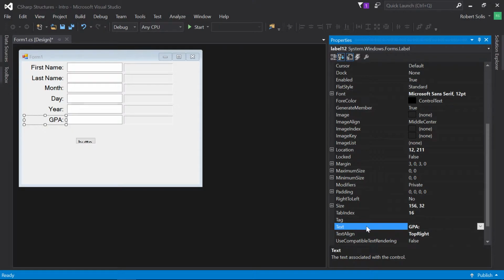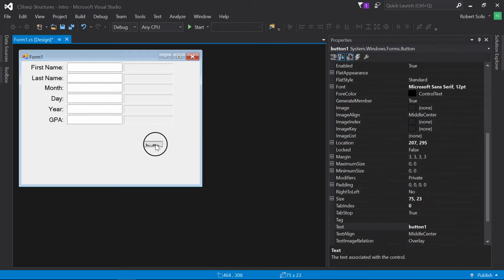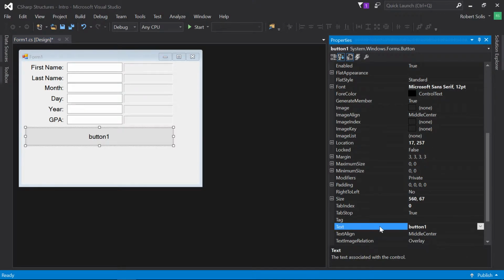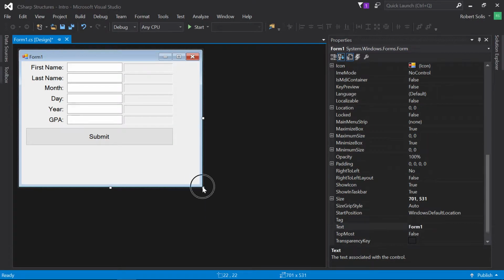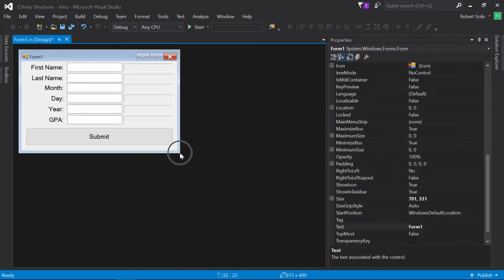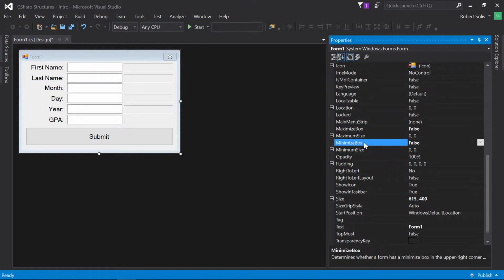Okay. So now I want the user to be able to submit their entry. Over here, put this button over here, and instead of button, we'll just say submit. Let me go ahead and close or reduce the size of this form to something like this. I don't want the maximize box. I don't want the minimize box.